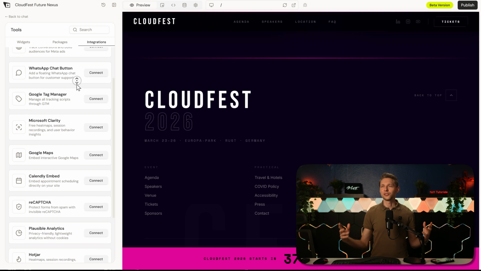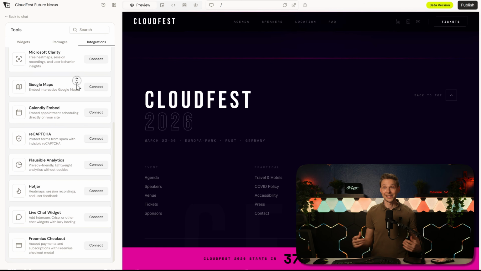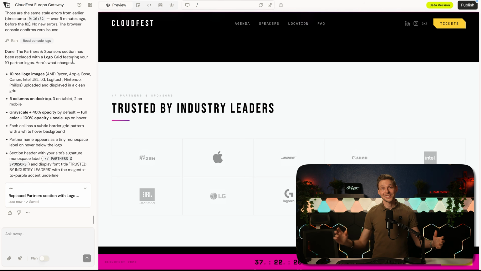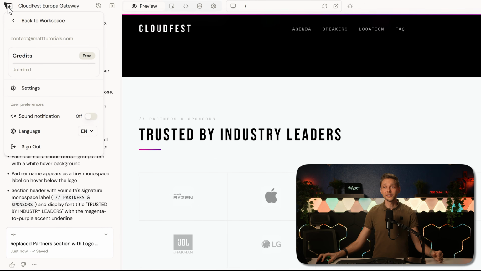And with this integration, you don't have to reinvent the wheel again. You just click on anything you want, for example, reCAPTCHA, just fill in your site key, press on connect, and then Sticklight will just build it inside of your website just like that. I love this system.